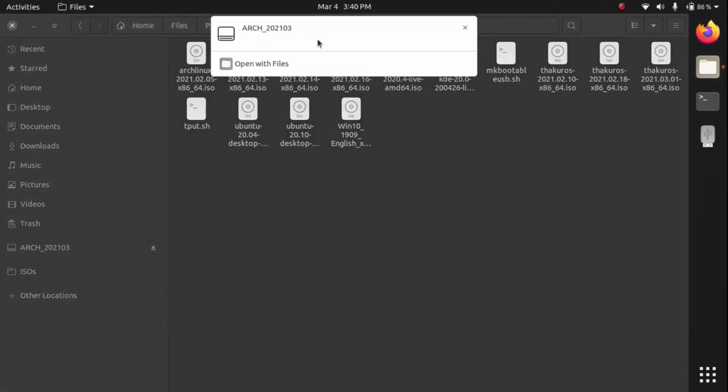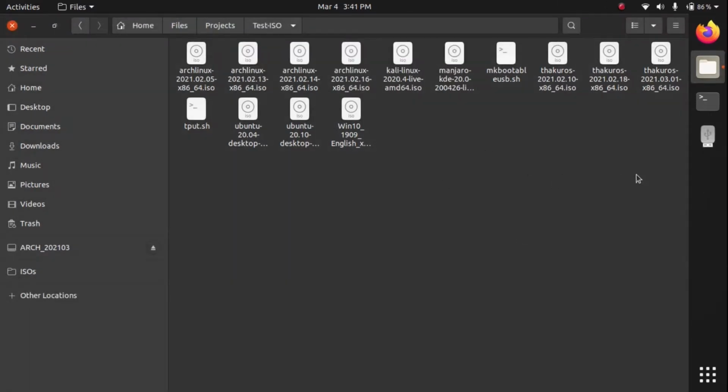My USB device right now has Arch Linux, but that is not what we are wanting to do right now. We want to make the Manjaro bootable USB as well as the Kali Linux bootable USB. All right. So if you have two USB devices, you can use two. I am going to be using one.